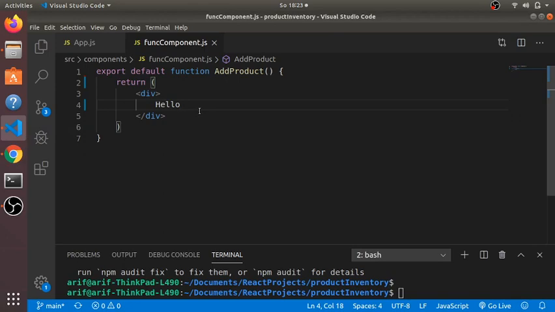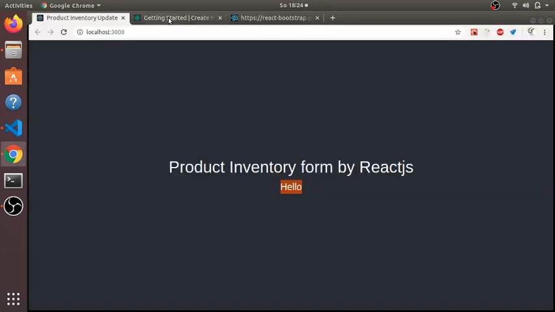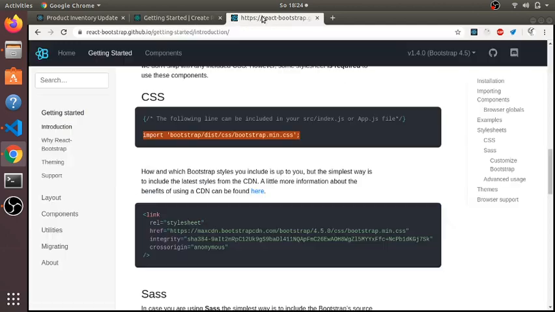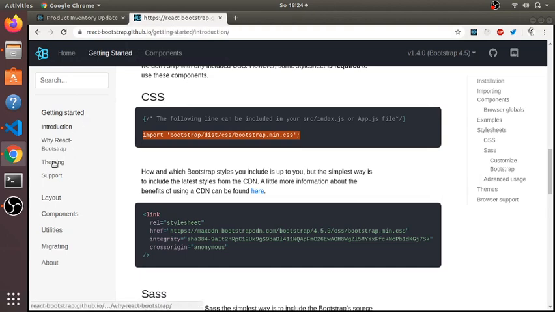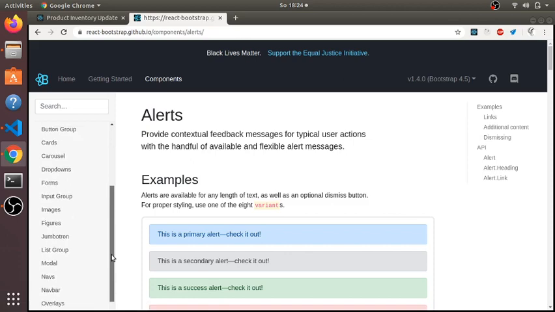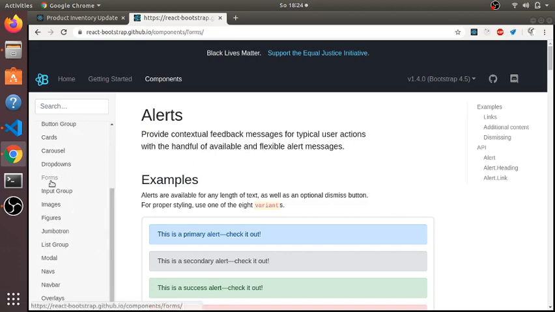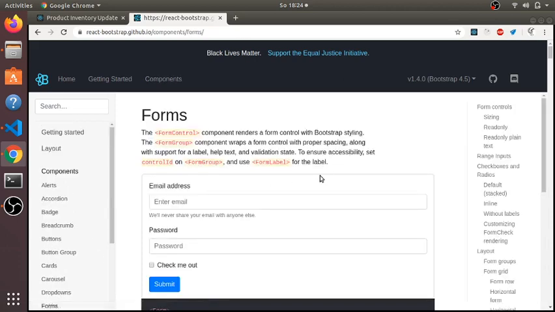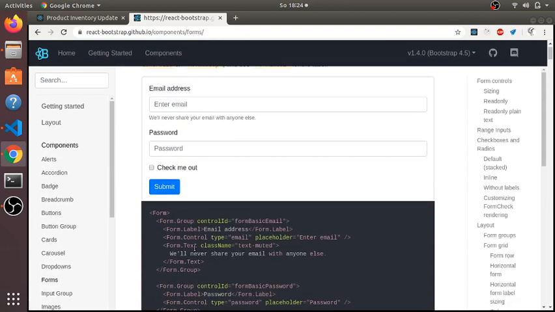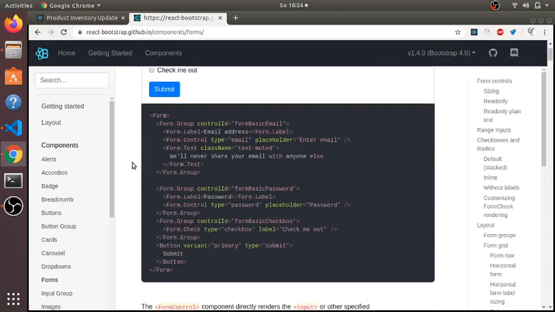Now let's write our form. Initially I said that we are going to use React Bootstrap, and if you go to the React Bootstrap website, they have different kinds of components. I'll just close this for now, I don't need it. Let's see what we can use for the form. For the form, they have something like this, and I'll take this form, and later I can change it.